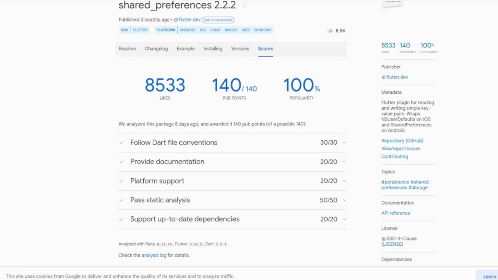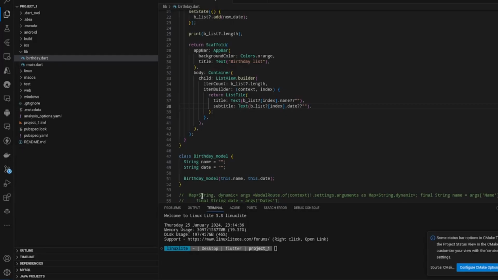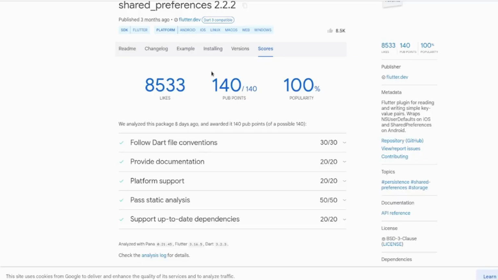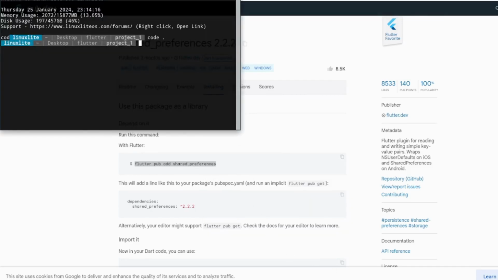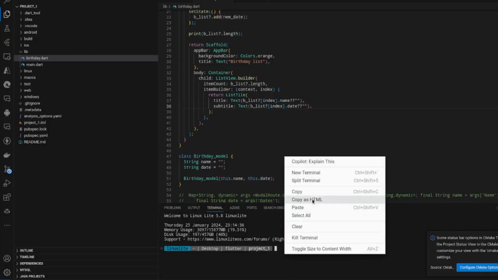So now let's install this package. Installing a package is very simple. Just go to the installation. There are two ways of installing. One is from the terminal, like here. Just paste this code.